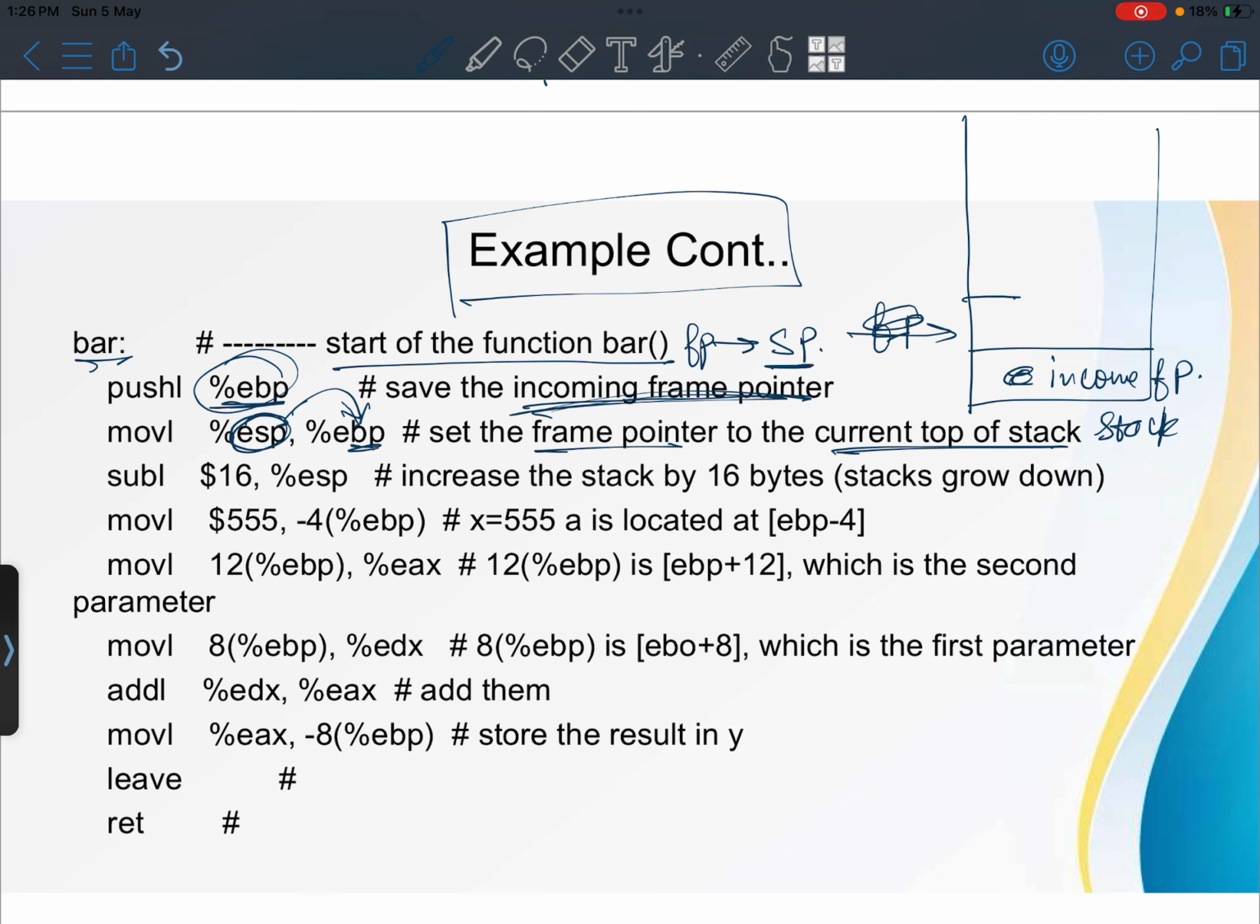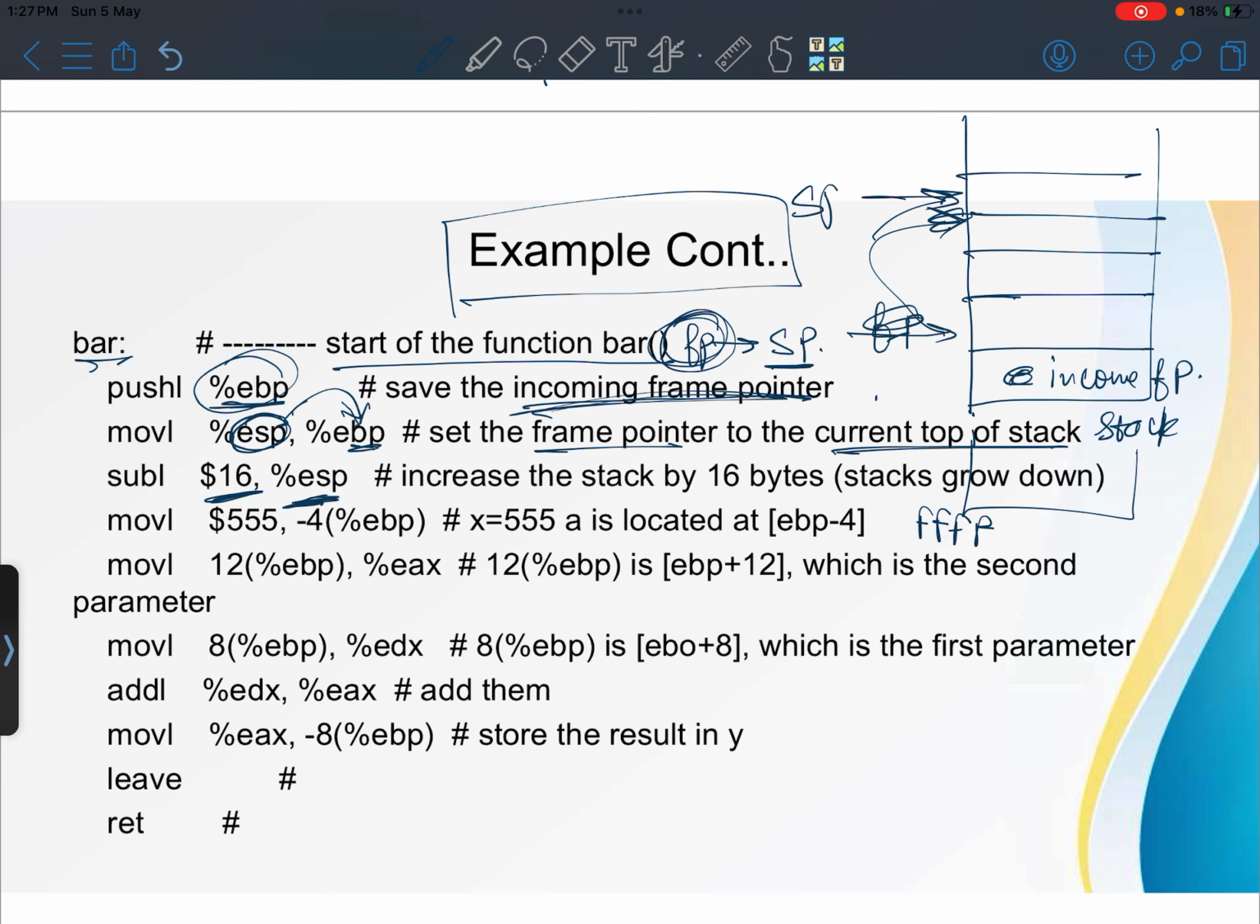We subtract 16 from SP. If we subtract SP, as higher order addresses are here, most probably here it is something like FFFF. If we subtract, then we go upward into the stack. We will go 16 bytes upward, which will take 4 4 2 3. It will point over here. 16 bytes upward, and then the frame pointer is pointing over here, and now the stack pointer is pointing over here. Move 555.